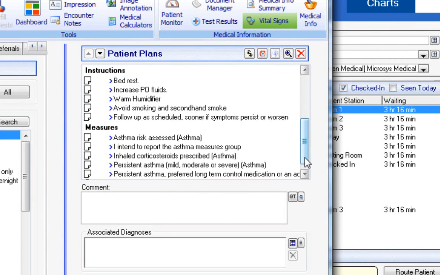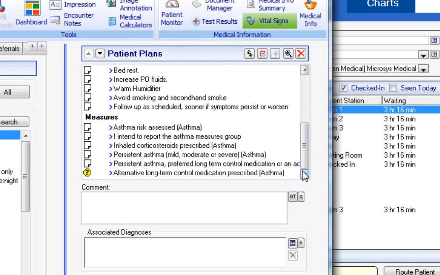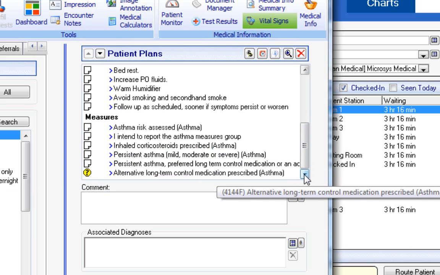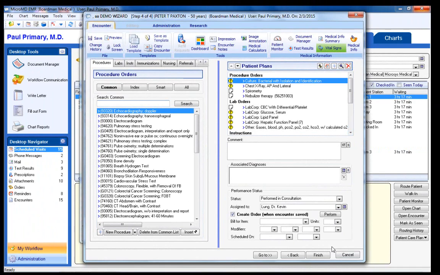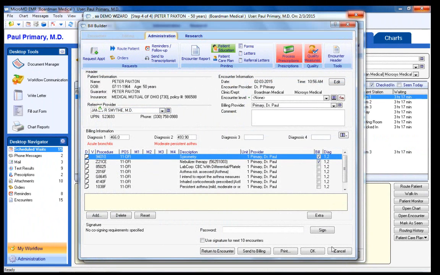And you can see several instructions and measures which are completed based on me choosing my meaningful use and PQRS templates. These are going to give you your G codes and other codes that are required for your claims processing for meaningful use and PQRS. With everything completed, I'm going to navigate using Dragon to finish my note. Click Finish. It takes me into my bill builder where I can do a number of things.